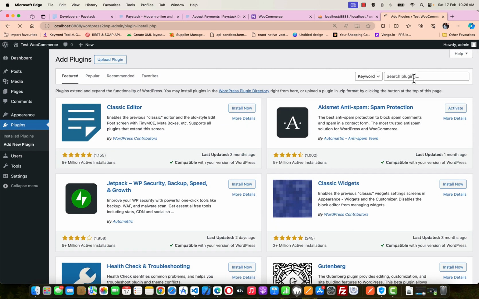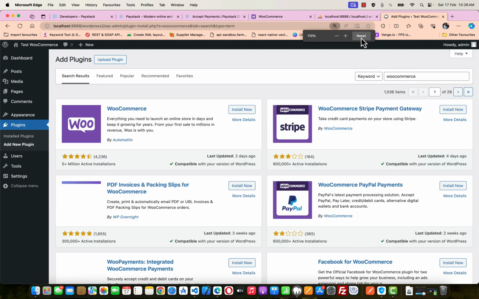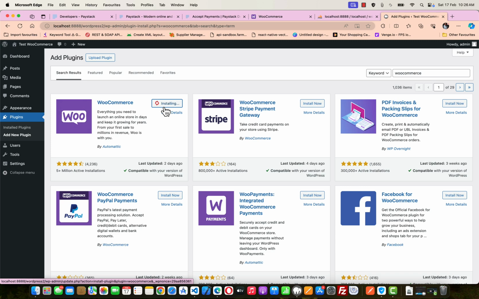Okay, let's search WooCommerce. So let me restore my font size. My font size is a bit wide. Okay, so install the first index of the results, which is this particular one here. So it's currently installing. So let's wait for that to be installed.